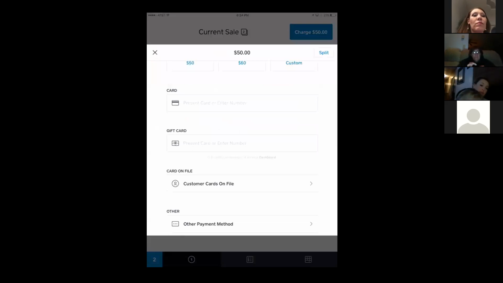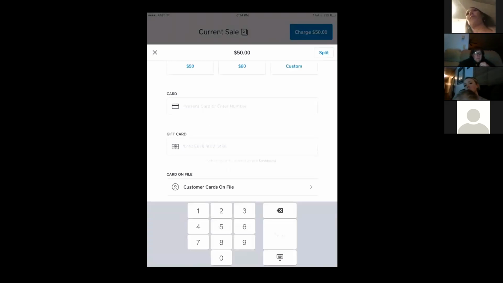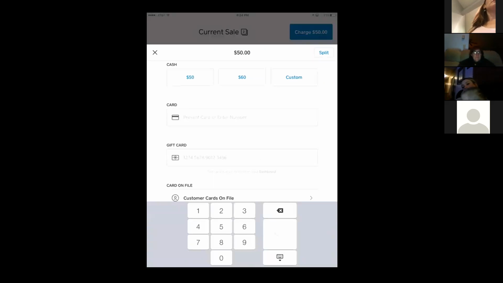Now, if you do gift cards, this is something you would obviously have to keep track of. Square does have a gift card option, but they charge you like $1 per card for their cards, so I wouldn't suggest doing that. But you can write gift card numbers on yours and keep a sheet where you keep track of them, and you can use a gift card. And then I think you can actually keep track of customers' gift cards too, or this is where you keep track of customers' cards on file.